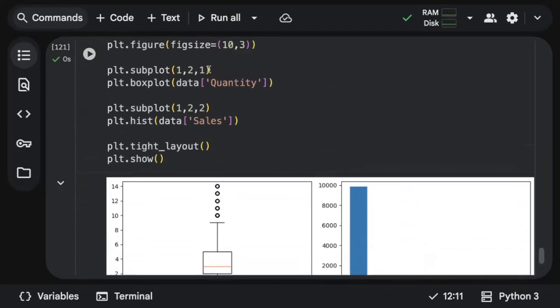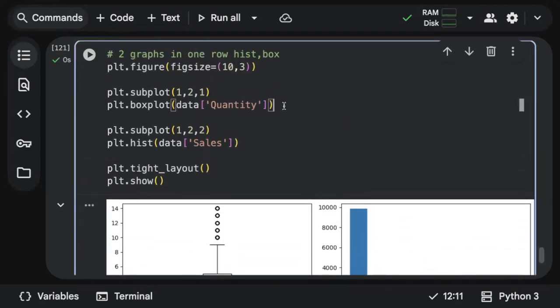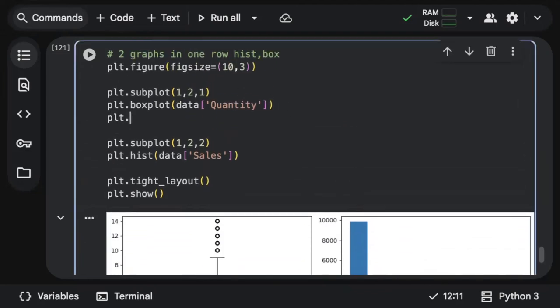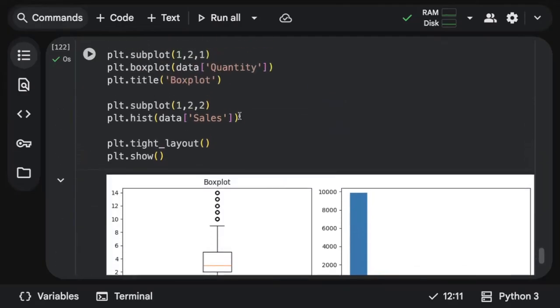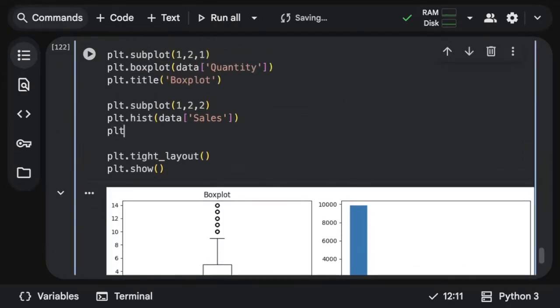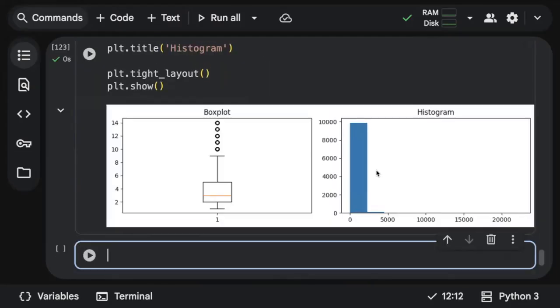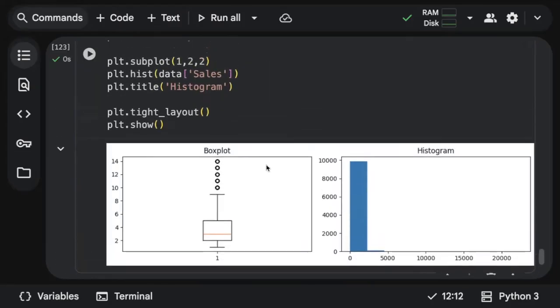Basically, I forgot to explain one thing in the previous graph. We didn't give a title. What if you want to give a title to a graph? Just use plt.title, and you can mention whatever you want. I'm just calling it quantity, or you can call it box plot. See, you got a title. Same way, you can also call plt.title and mention histogram. It's going to give you a title for the second graph as well. See, we got two graphs in one single row.